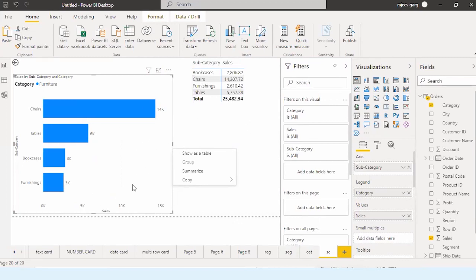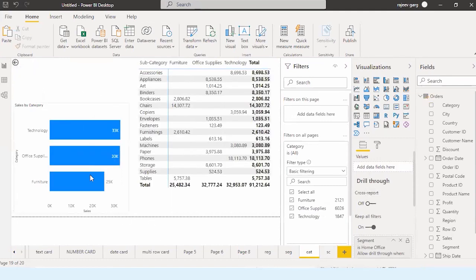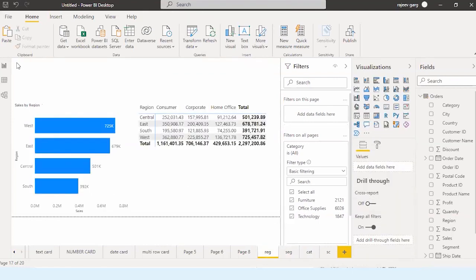So this is how we are getting the bifurcation. If you go to the back button, just click on the back. You're back on the category, back on the segment, back on the region. Right. So this is known as drill through.